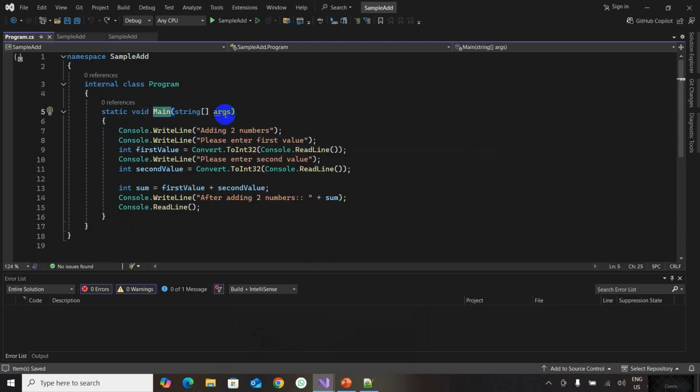The main method is an entry point of a C# program. Whenever we execute the program, the CLR will check for the main method, which comes with the static keyword. That particular main method will start the execution process. Whatever logic we wrote will be executed inside the main method only.